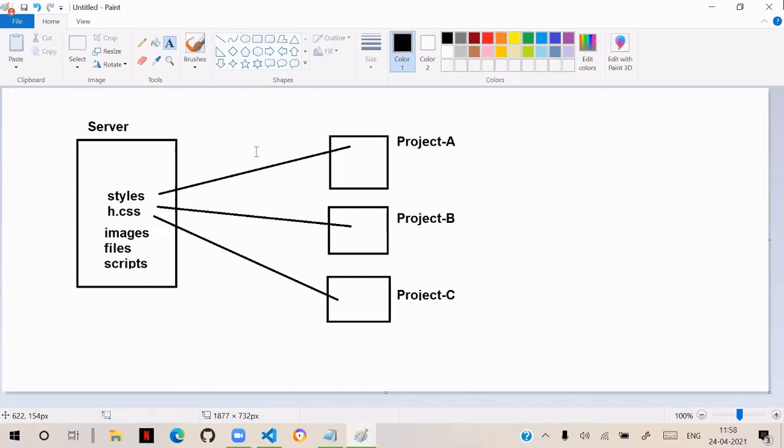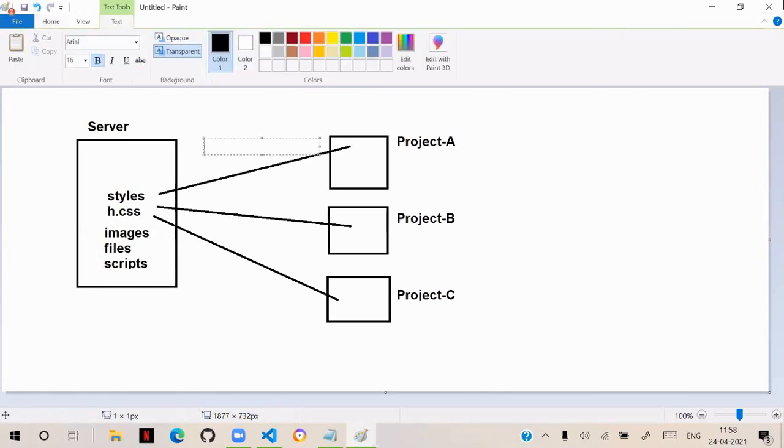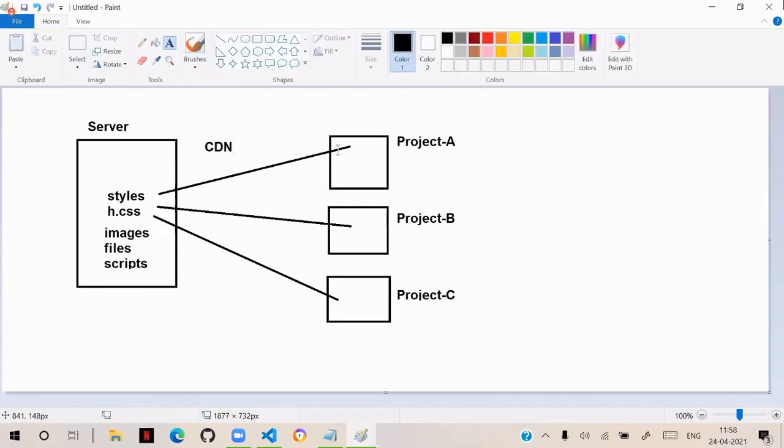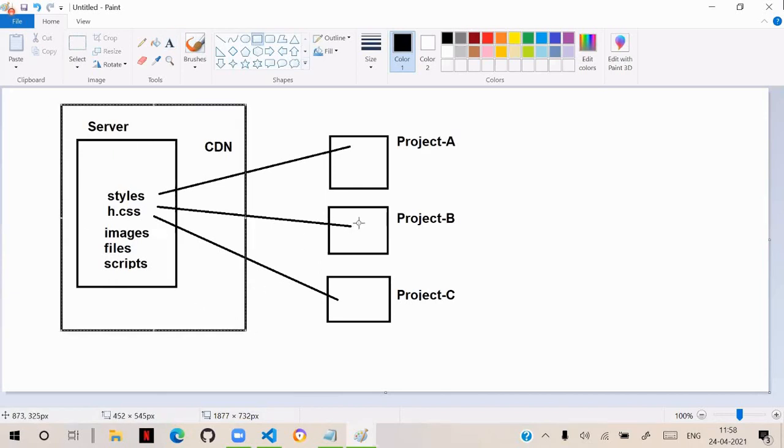That means the styles are not present in our project. We are bringing them from another location. What is good and what is bad? This is called CDN. Good is that it will save space in your project. Bad is if the server is not responding, then those styles will not work, and it will take some time to get a response from the server.